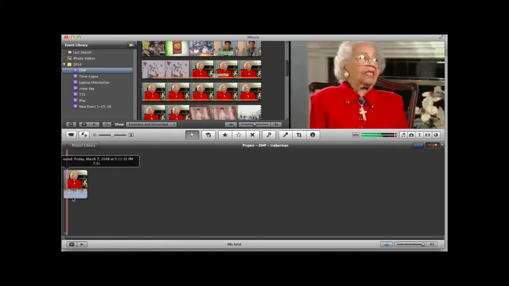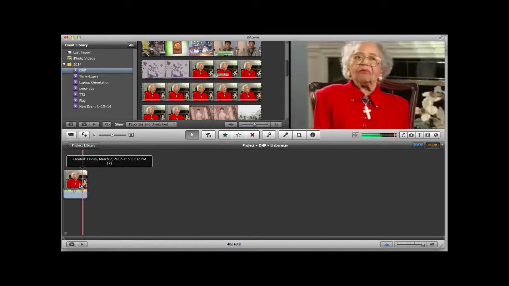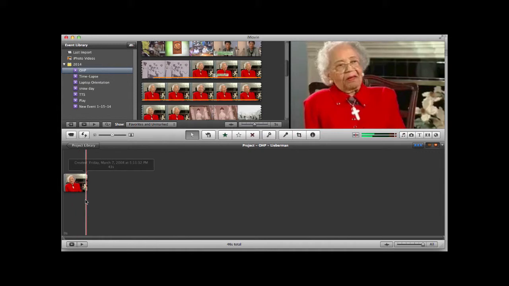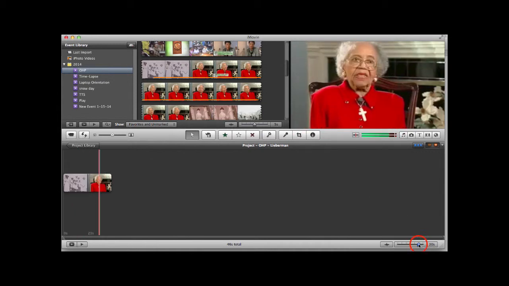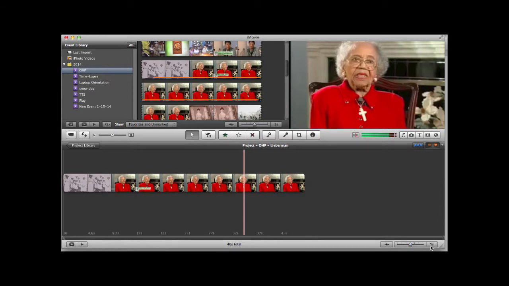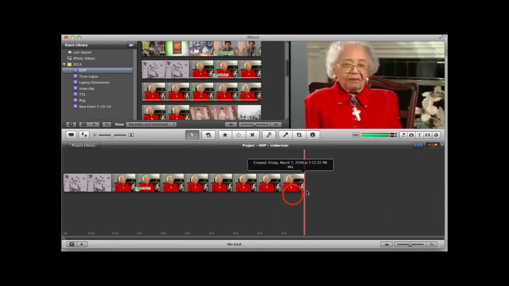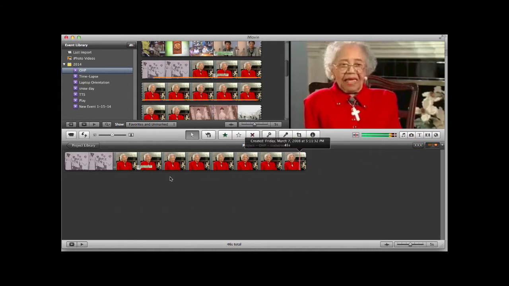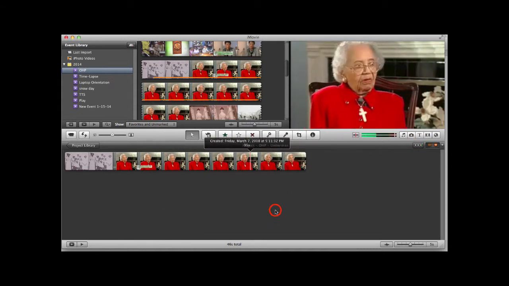Now, notice there's a tiny little clip on the left. I need to zoom in a little. 46 seconds. I'm going to uncheck this so the audio goes away. And I'm going to zoom in a little bit with this slider. So now it's showing 5 seconds for each one of these frames here. I'm also going to uncheck this little box. So as I zoom in, it'll start to wrap around.